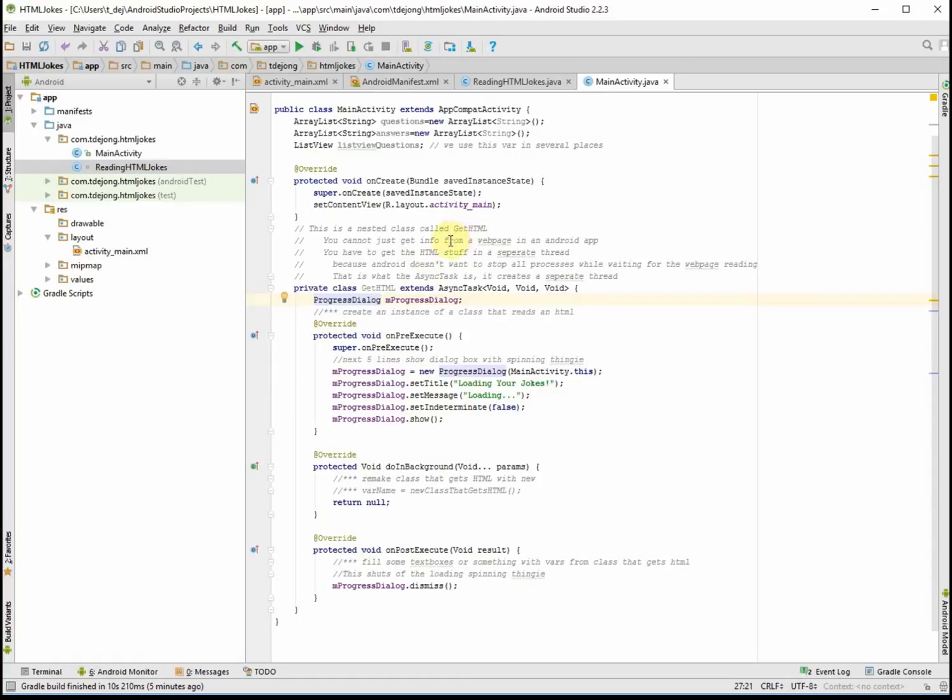And it's really nice. You can't run a web page, you can't go and get information off a web page, in the current thread. Android's worried that you're going to tie up all its resources looking at this web page, and maybe it's really big. Anyway, this allows us to run this stuff in an additional thread. And if we look at it, we're doing three different things inside this get HTML.